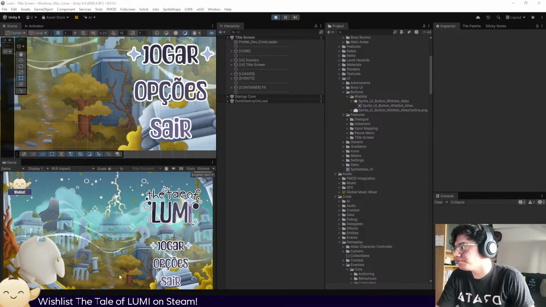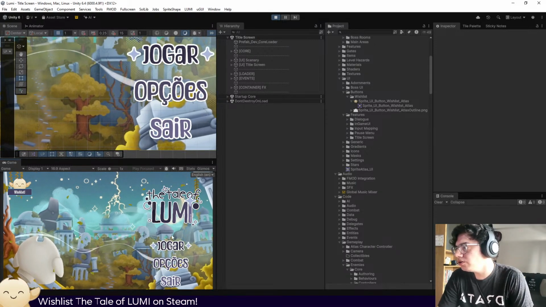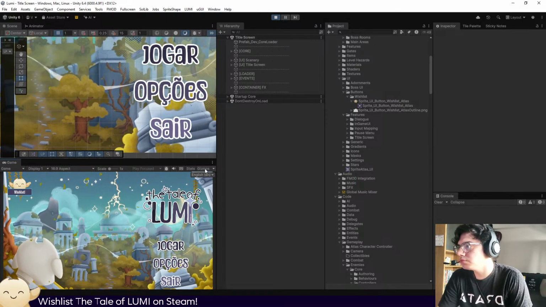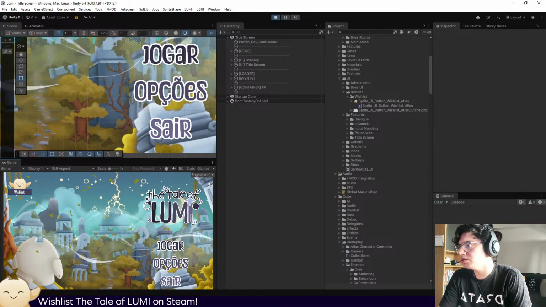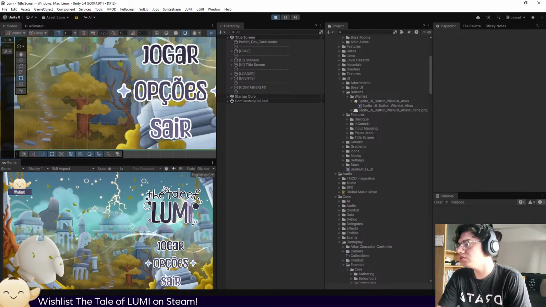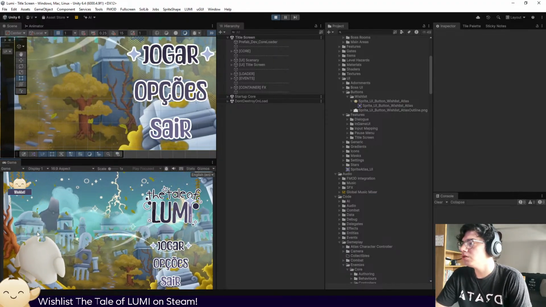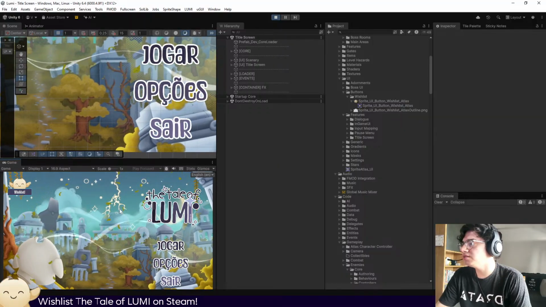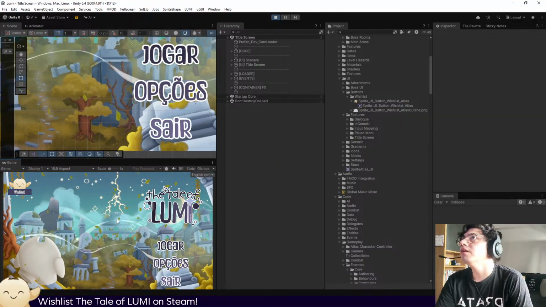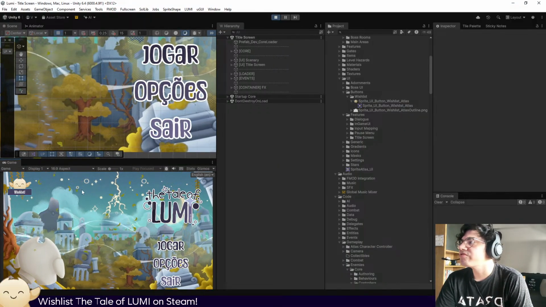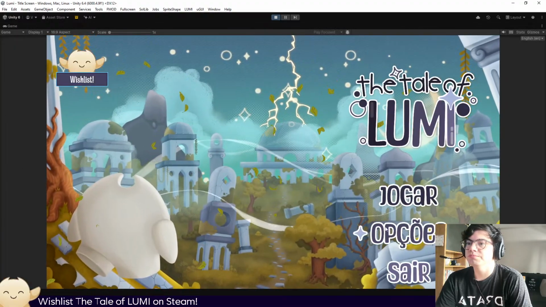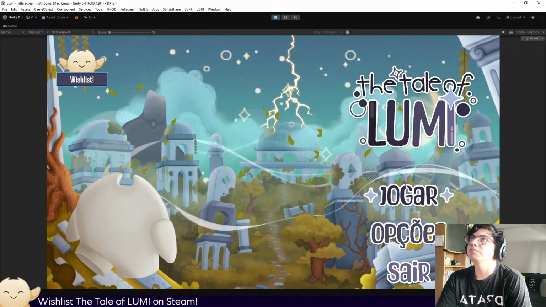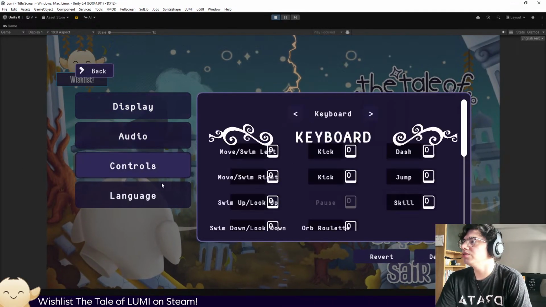So, title screen. Working on the options menu. Even though it says English here, it's in Portuguese. Oh, so localization is not working on this, so I have to update this. But there's a little bit of parallax that I added yesterday, just to make this title screen a little bit better. Put that full screen so you guys can see. And then we're working on this options menu.